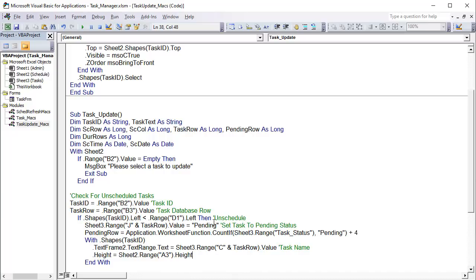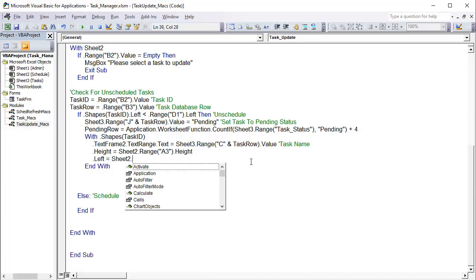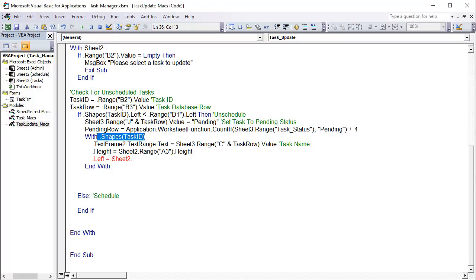That'll be just fine. So we have the height, but let's focus on the left position now. The .Left. What is that left position? It's going to be equal to Sheet2. Remember why we need Sheet2? Because we're in a With Shapes block. Anytime we're inside another With block, we need to make sure to define the sheet, because we're focused on the With shape. So we need to again define Sheet2 here.